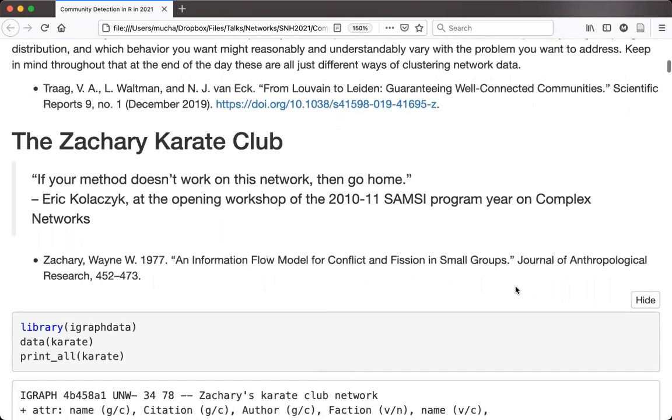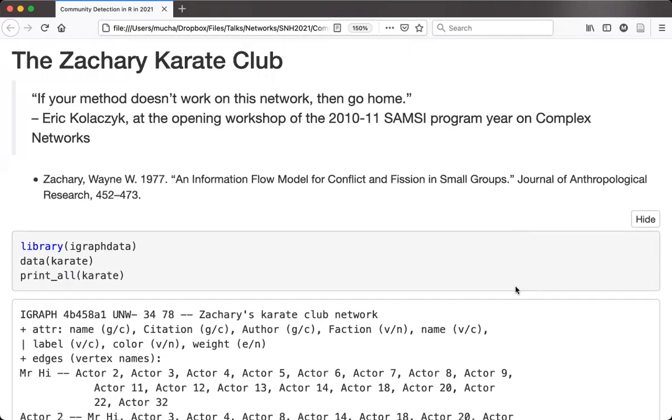So now what we're going to do is go to just one of the most beloved and most overused examples of all time, the so-called Zachary Karate Club. We talked about this at the last lecture. It comes up as a very common example network in network science and in particular in community detection. And I love this quote from Eric Kalakshik that if your method doesn't work on this network, then go home.